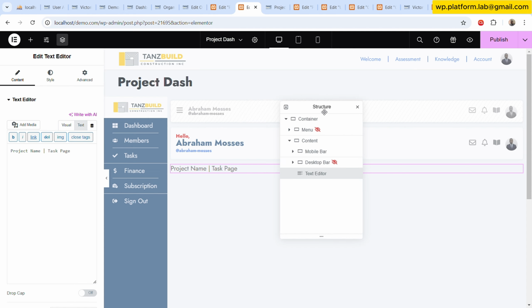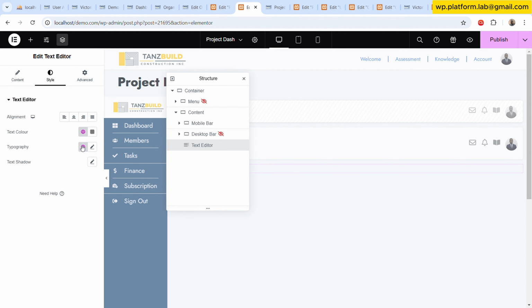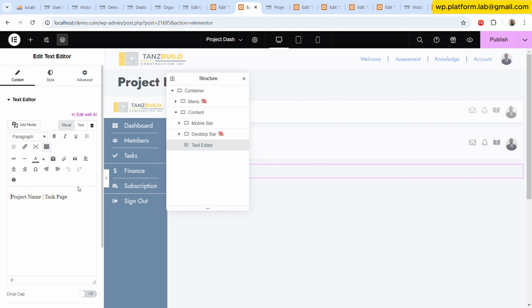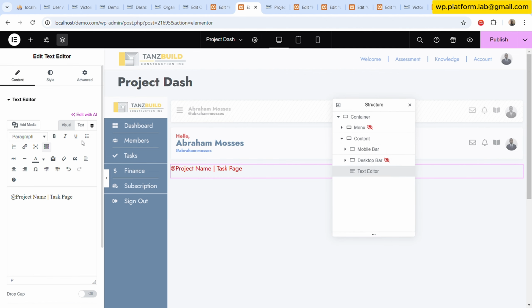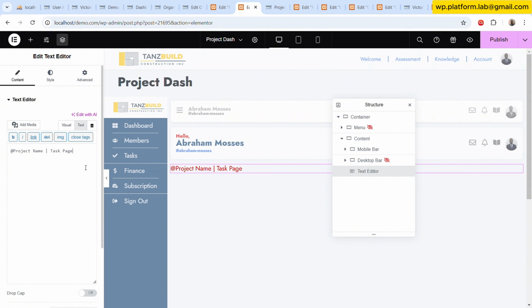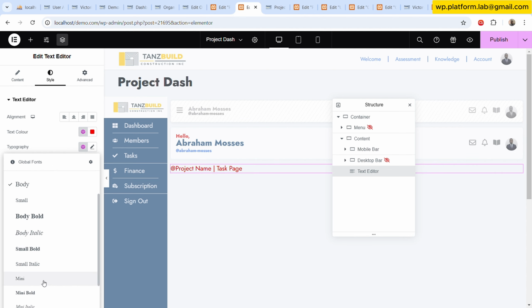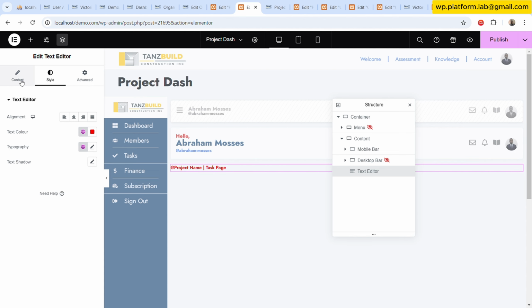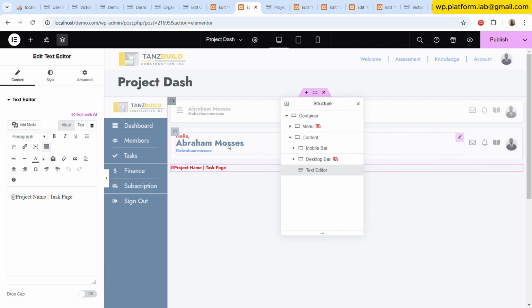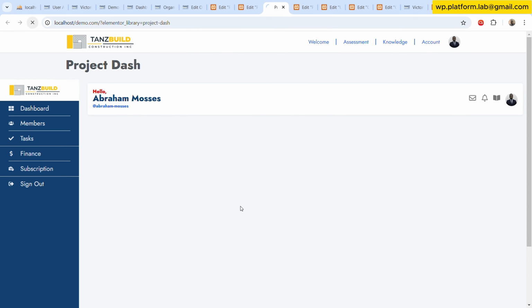I'm going to use red color, like that one. Let's use this one, like that one, and the text size, bold, yeah, like that one. So then let's see here, how does it look with this one? So this is our project dashboard.